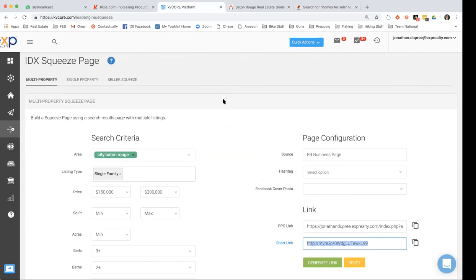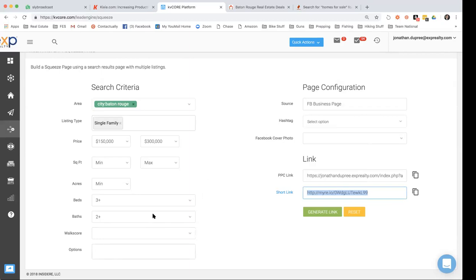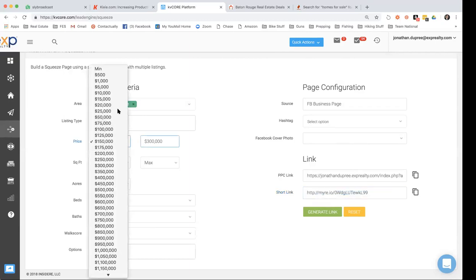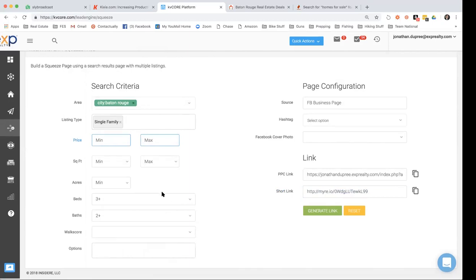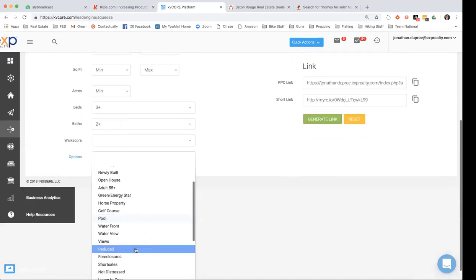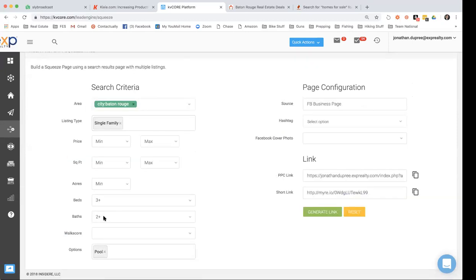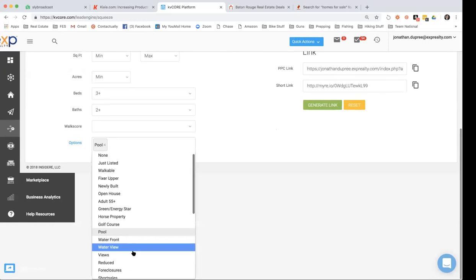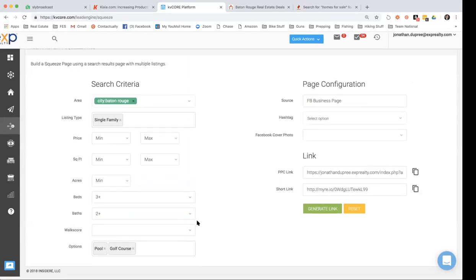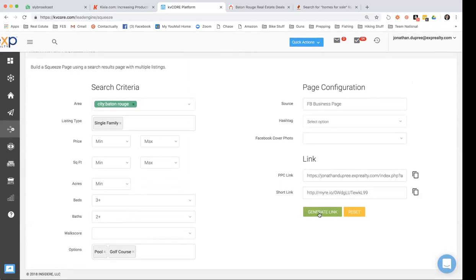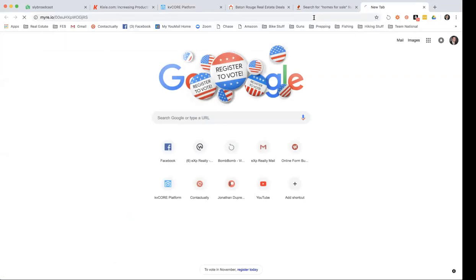So all you have to do on your squeeze page is down here when I'm choosing my options. I could take out the prices and not even have a minimum and a maximum. I could just leave it like that. And down here under the options, here's pool. And so I select pool. I could also go, you know what? I don't only want homes with a pool. I want homes with a pool that are on a golf course. And now I can go over here and generate my link. It's going to give me a new link. And let's just see. I don't even know how many homes there are on a golf course with a pool.